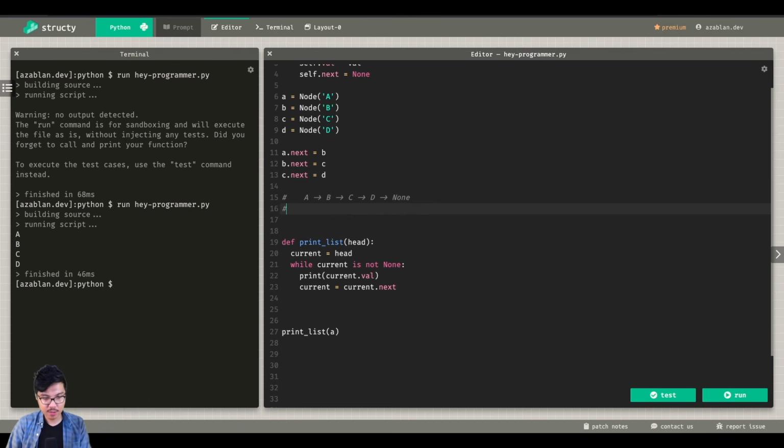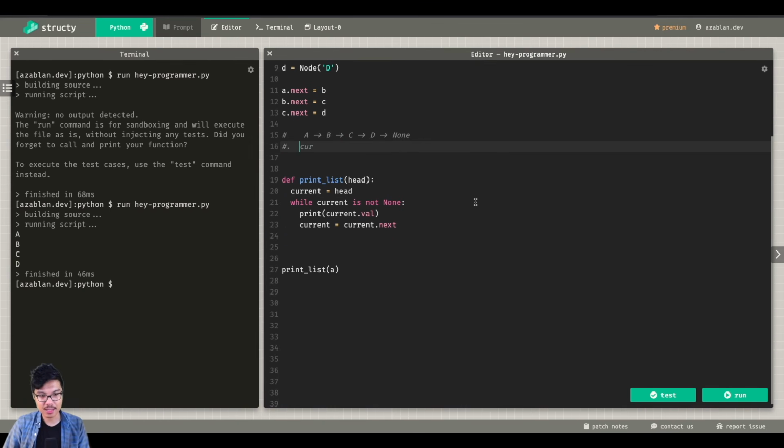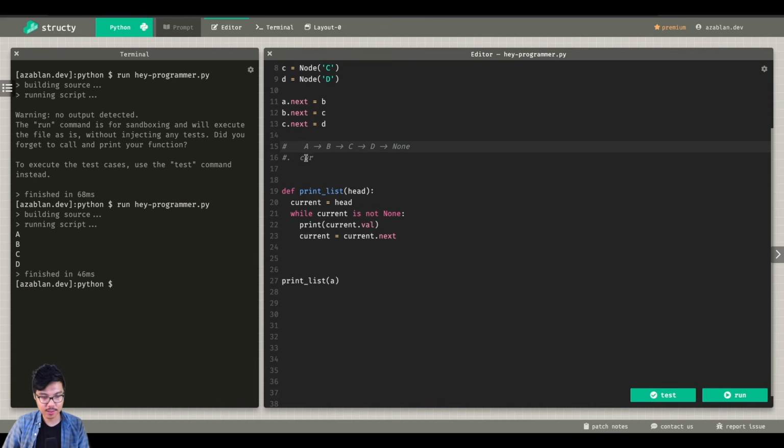I know that the current variable starts at the head node of A, so I'll use cur to represent that. All right, notice how I'm aligning it vertically here. So on the first iteration, I set current equal to A, the A node. Then I check, is the A node not none? And that's true. So what I do is I print out current val. That means I print out the A over here.